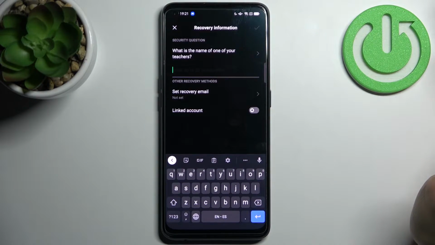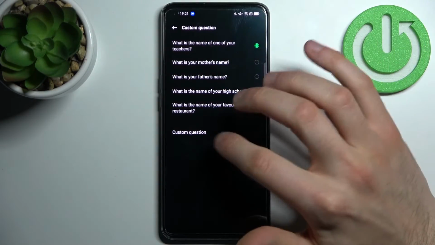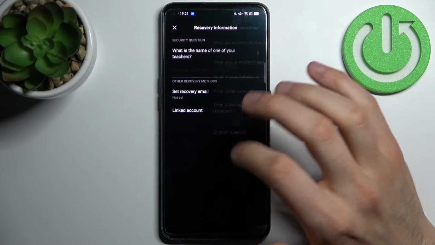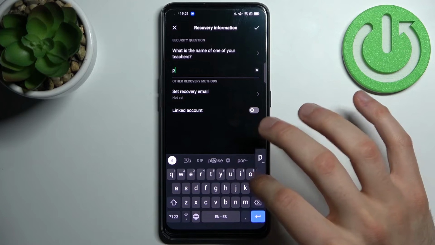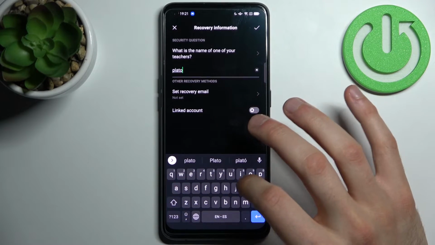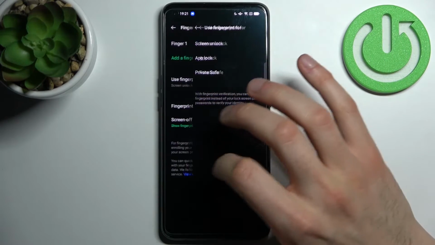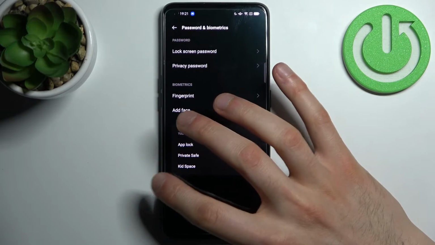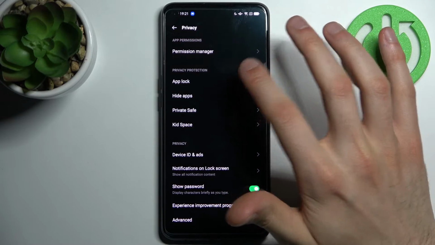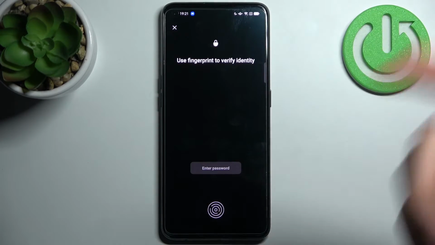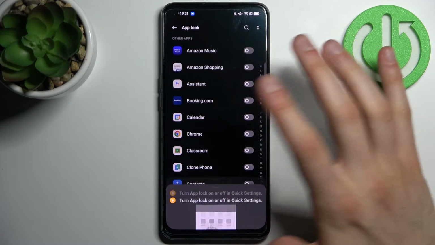And also you have to answer the secret question, it could be some of those or just a custom question. So let me enter anything. Tap next. When the app lock is enabled, then you have to go to the privacy section, then go to the app lock, enter password or scan your fingerprint, and now you can lock apps.